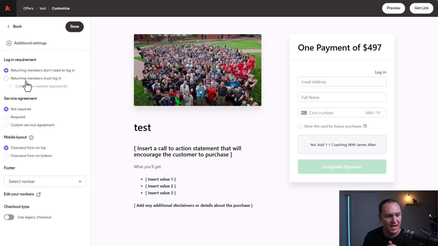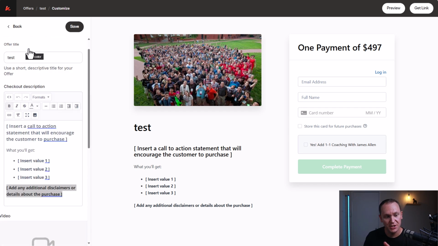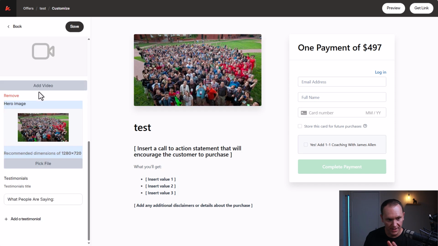Okay. Additional settings, mobile layout, this kind of stuff. I usually just leave this default. One other thing is at the page content, or if we click here, or the thumbnail, we can go down to testimonials, and you can add different testimonials of what people are saying.